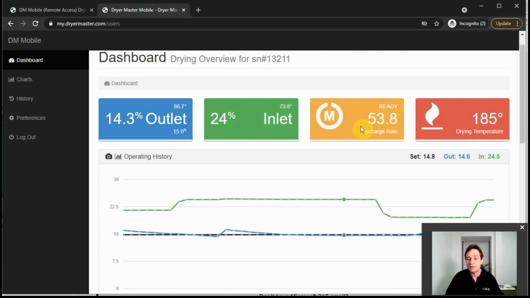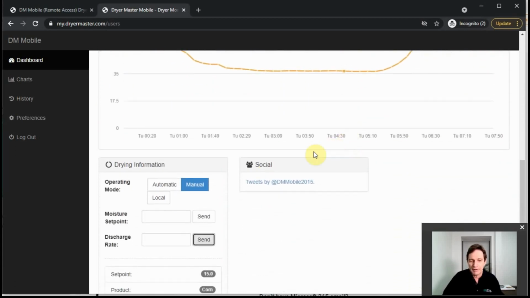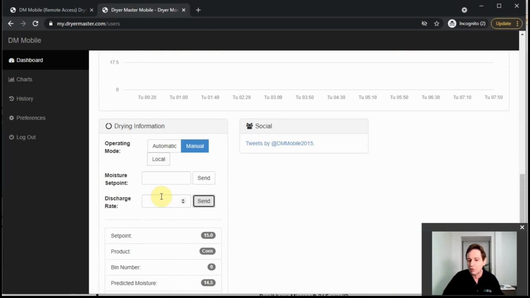Okay, so again, you can do this right from your phone. You don't have to be at the DryerMaster panel. And that's in manual mode. Remember, in automatic mode, the DryerMaster itself is setting the speed. And just for completeness, local mode means you would actually have to go to the dryer itself. We can't do anything in local mode from DM Mobile.